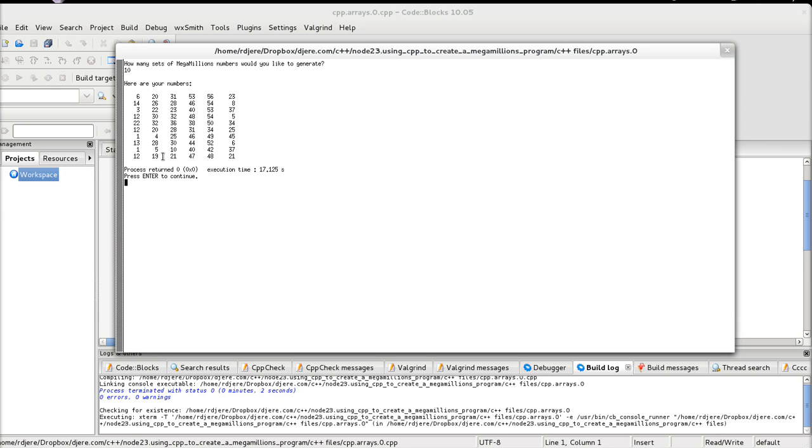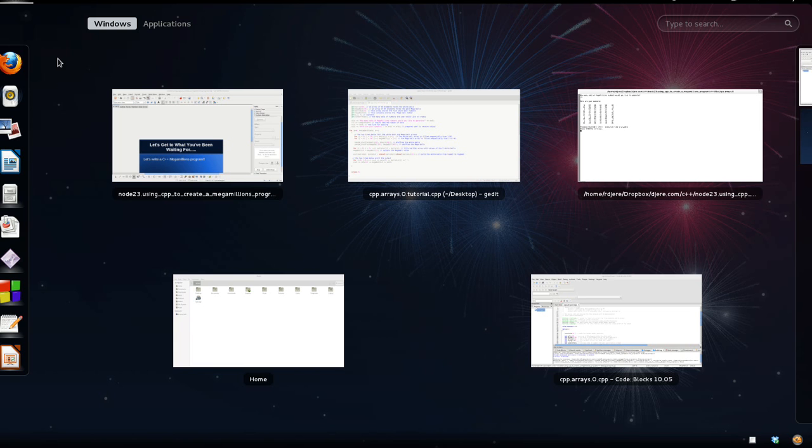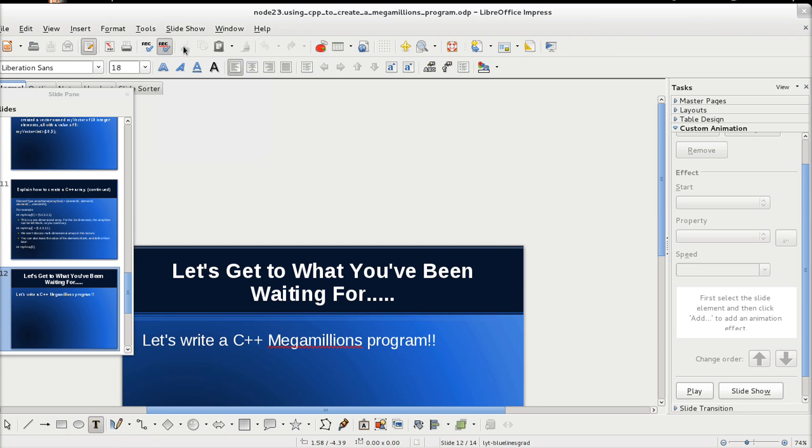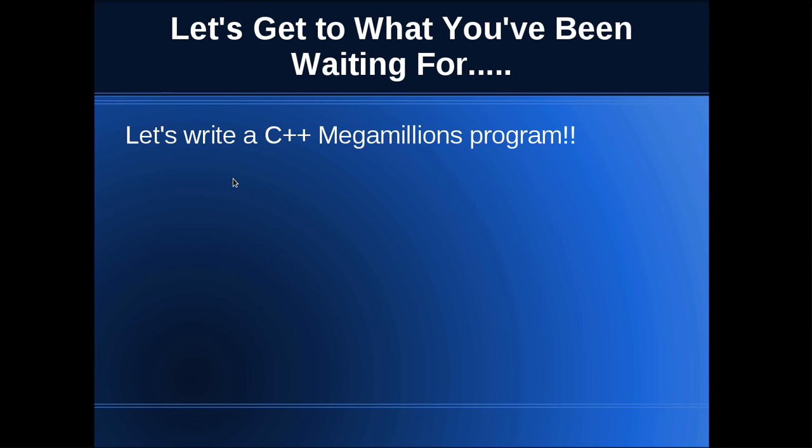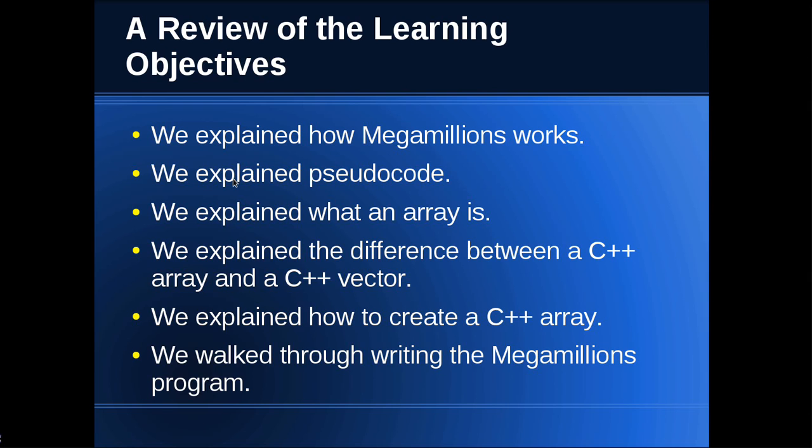So it looks like our code is good, and we successfully created a program that simulates the Mega Millions. Okay, so going back to our lecture, let's see where we are. Okay, so we did write a C++ Mega Millions program. So a quick review of our learning objectives. We explained how Mega Millions works. We explained pseudocode. We explained what an array is. We explained the difference between a C++ array and a C++ vector. We explained how to create a C++ array. And the final fun bonus is we walked through writing a Mega Millions program.